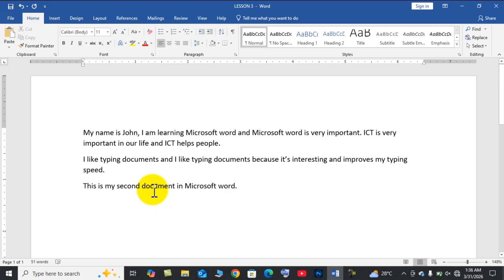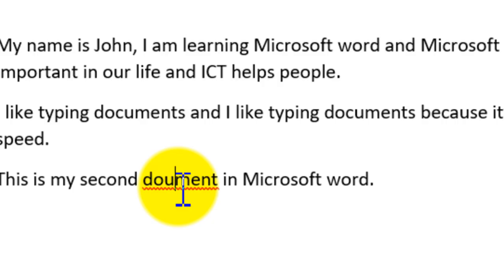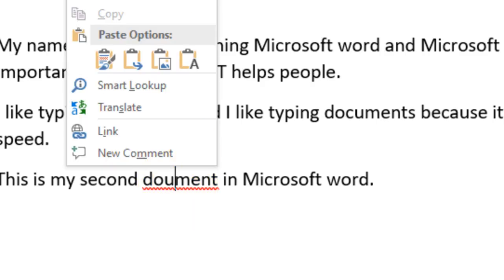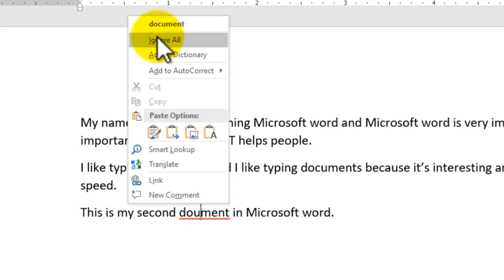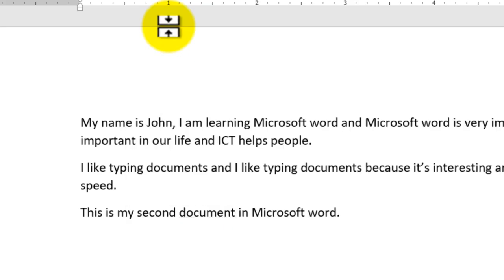And you remember we were trying to correct this, for example, the word document. You bring your pointer cursor there, you can right click. In some cases you find that Word brings multiple options. You have to examine, read through them and find the one that is relevant, like now this one.